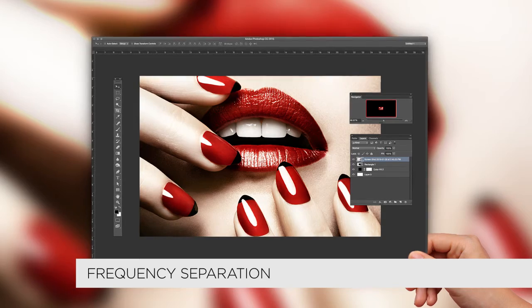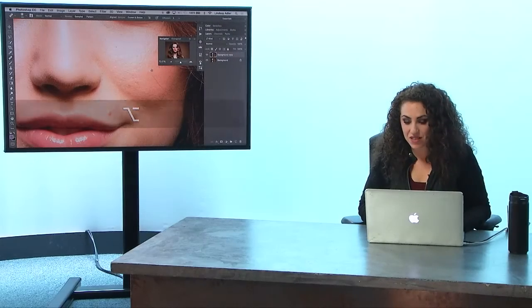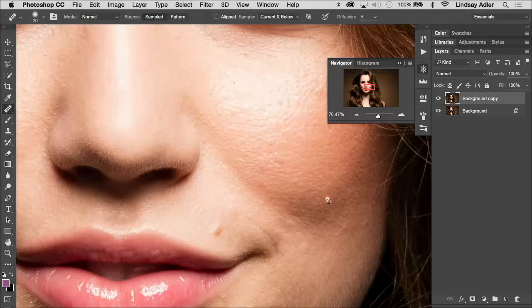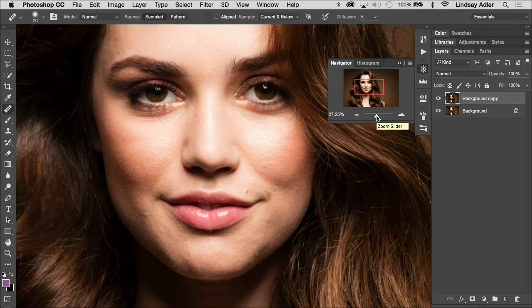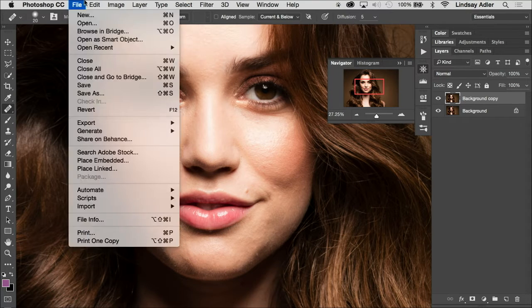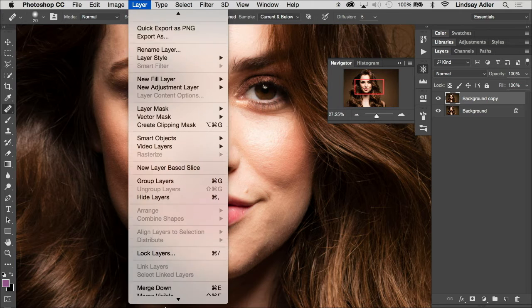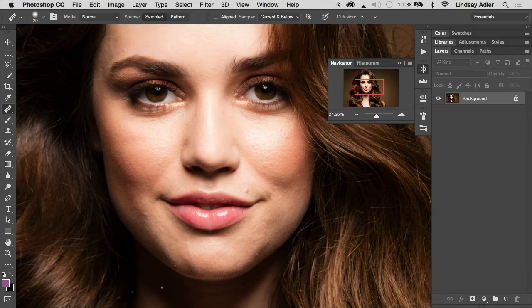All right, so we're going to now talk about some different approaches because there are multiple ways to tackle this. So we're going to start off by talking about frequency separation at this point. And for the sake of not having a billion layers, I'm going to flatten this. I just don't want to have too many confusing things up there, so we're just going to flatten it.